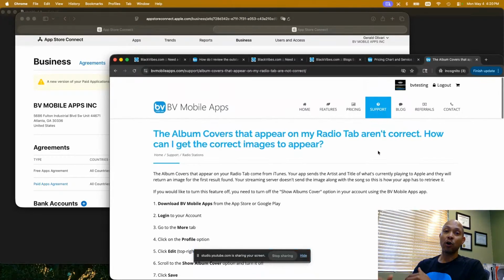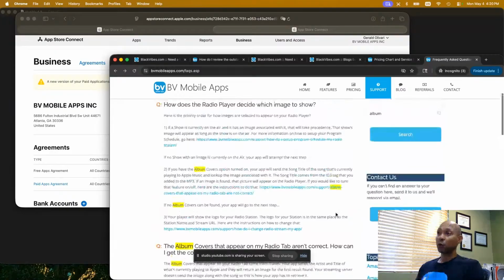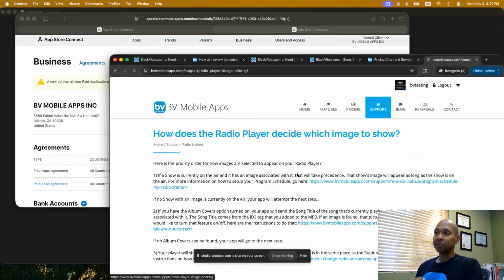And from that point on, it will only show your radio station logo. It will not try to pull the album covers from Apple. It'll just show your radio station logo. So if you're not happy with the results that you're getting from that, you can turn that feature off altogether. However, what I do recommend is setting up your program schedule. Your program schedule is how you can control what appears on your radio player at all times.